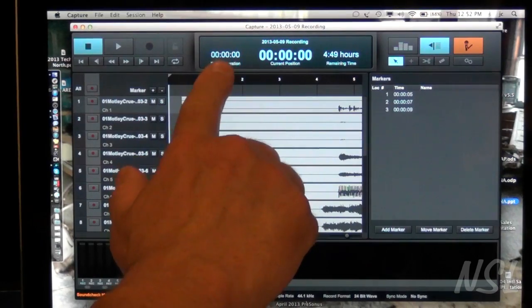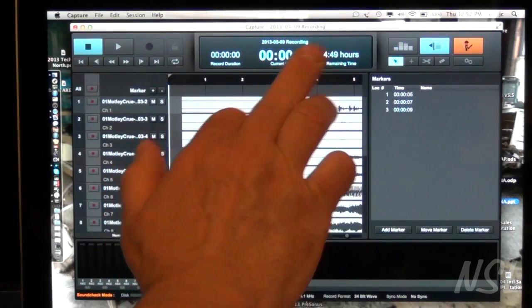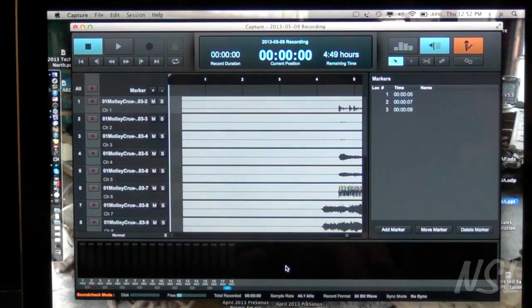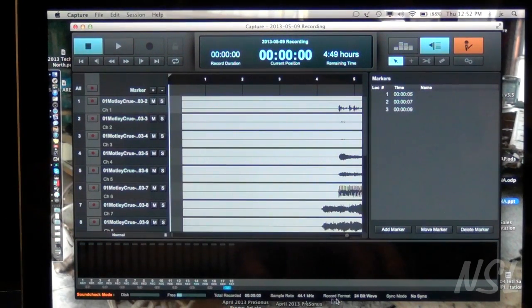Up here we see your record duration time, your current position where your time bar is, how much recording time you have left on your hard drive. This gives you your disk space down here at the bottom, and how much free space you have, and it again gives you inventory of what you got going.